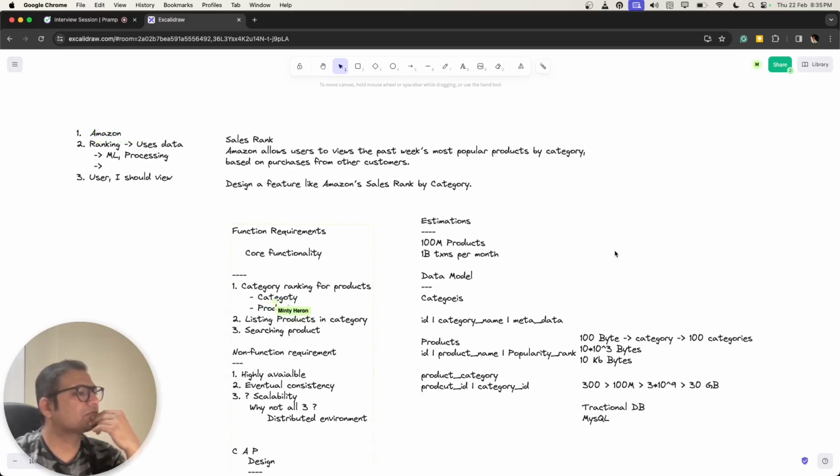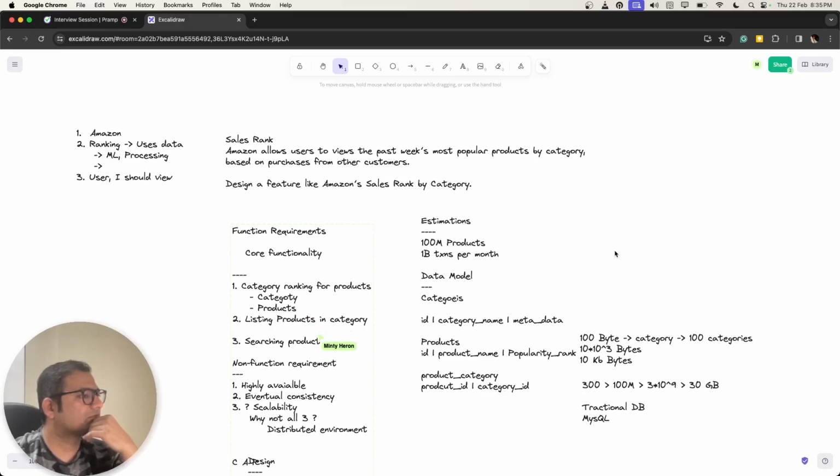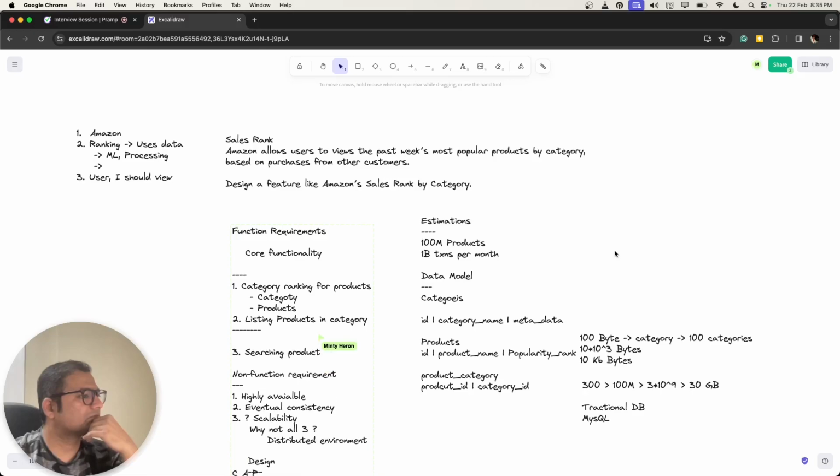So you've done that pretty well. You said that the category ranking for products exists, category and products, listing the products in the category. You don't really need searching products, which is good. You mentioned that this is probably if time permits, so that's great too. Coming to the non-functional requirements, this was good, just that the CAP theorem has to be remembered.